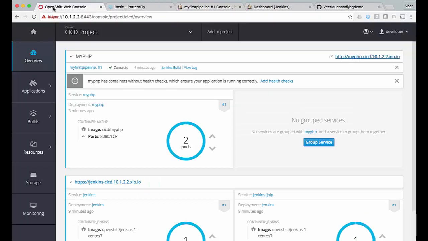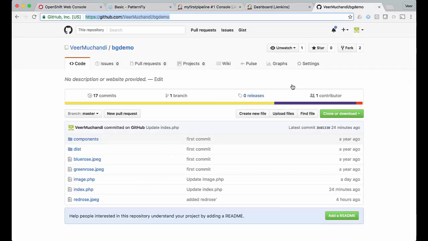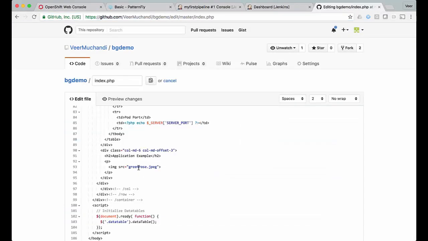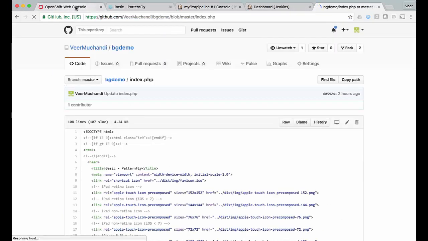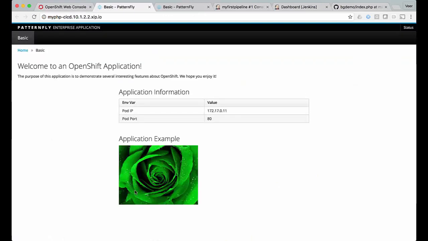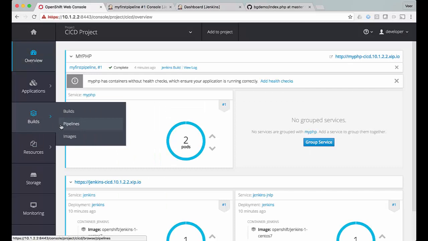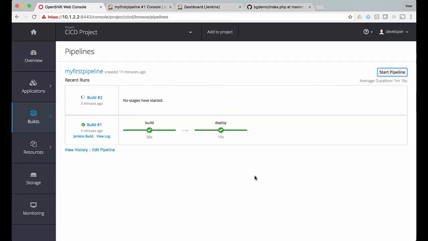Now let's go back and make a small change. I'll edit this application code, and I'll change this green rose to blue rose. Commit the changes. Let's verify again, it's still showing green rose. Now let me start the pipeline again. It starts the build.